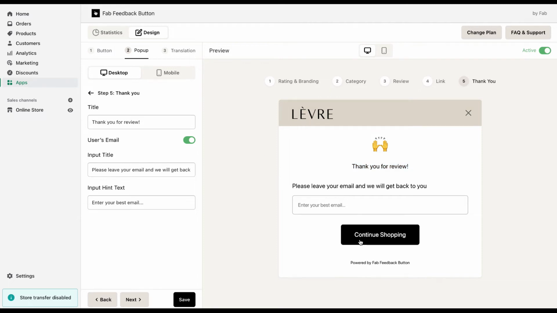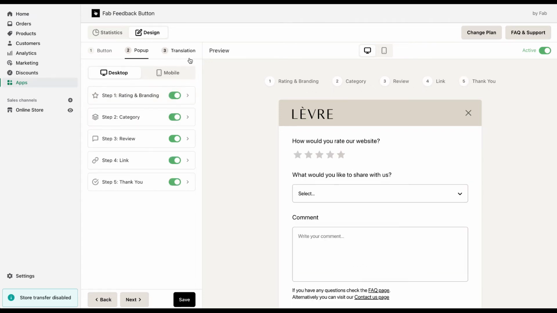To change or translate copy on the Continue Shopping button, you'll need to go to the Translation tab. We'll go there in a minute. Once you've done with the changes, save them. We can see that changes have been saved, and we are ready to proceed with the third part, translation.